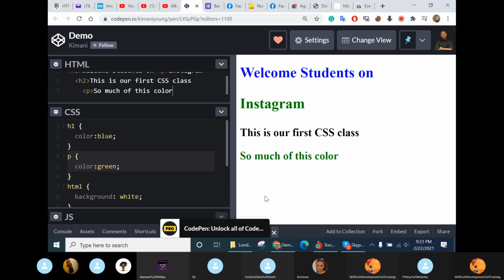Change at least 2 or 3 parts of the code in the HTML, or you can add your own HTML. Write whatever you want to write in the HTML, use the correct tags, and use the CSS to style the color. Let me give you 5 minutes to do that, and then we'll ask for a person to share their screen. Thank you.